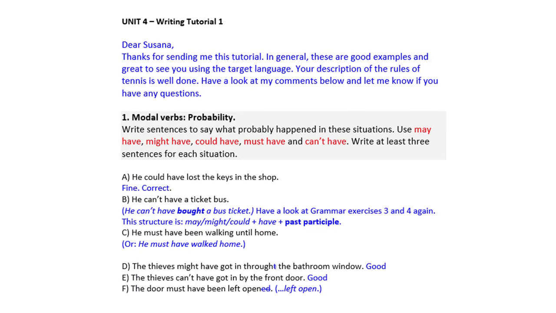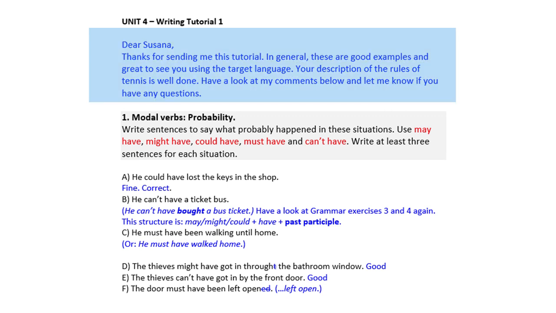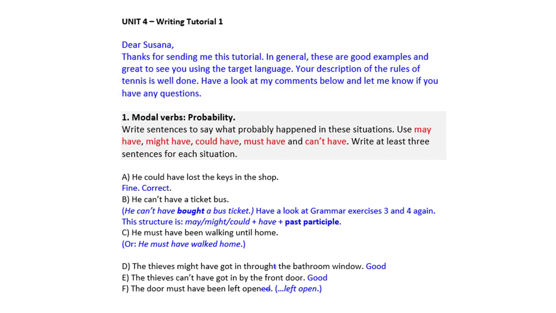And here is the good example of feedback on the writing tutorial 1 task. So, in the example, colour is used to distinguish between what the student has written and the tutor's comments, and the feedback starts with a personalised message. Dear Susanna, thanks for sending me this tutorial. And there's a general comment and response. And have a look at my comments below and let me know if you have any questions. So, a friendly, personal greeting and some chit-chat at the beginning referring to what the student has sent.